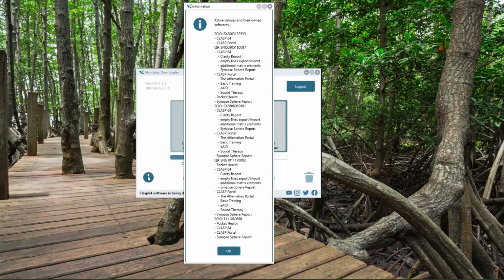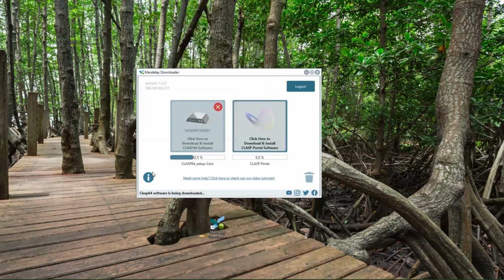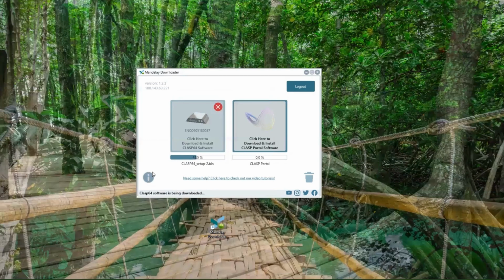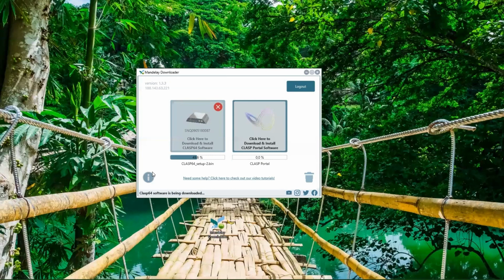So if you click on the information, you will see how many devices you have in your account and which software module is activated for you. So it's absolutely useful, because if something is missing, you need to contact the office at info@skio-eductor.com.